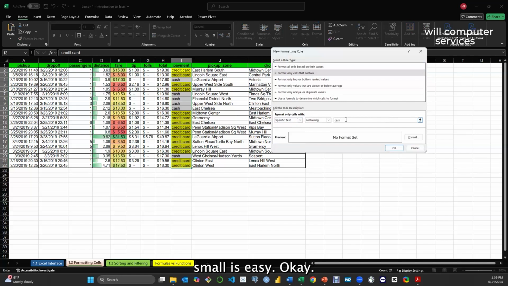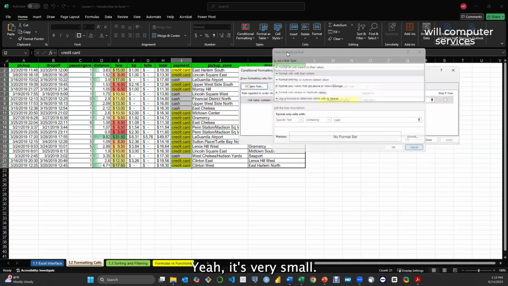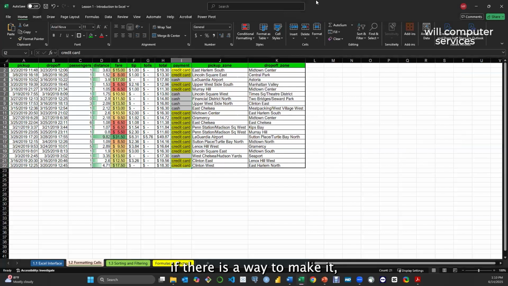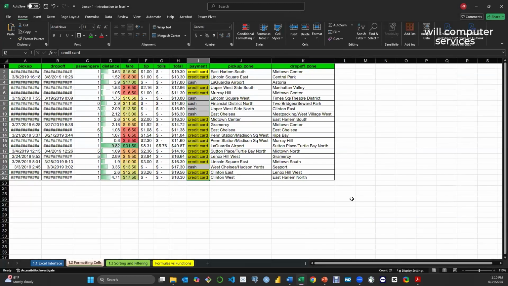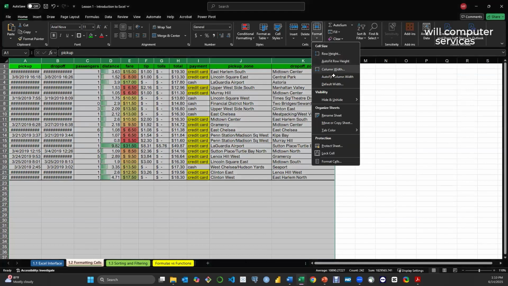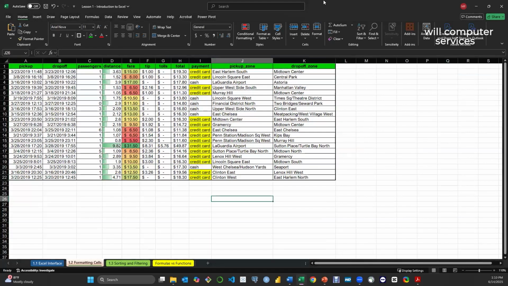Your stuff is really small. Is it okay to make it a little bigger? Yeah, I don't know for anyone else, but it's very small. Thank you. Let me see if there is a way to make it bigger here. Okay, let's see. It has to do with me sharing the screen.